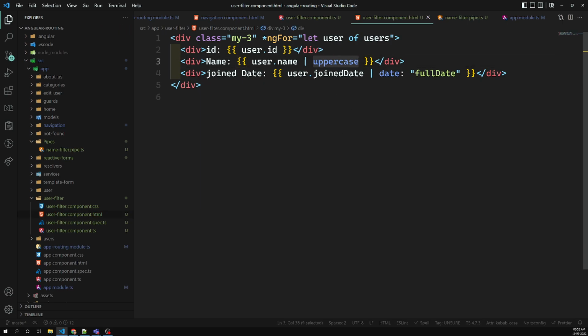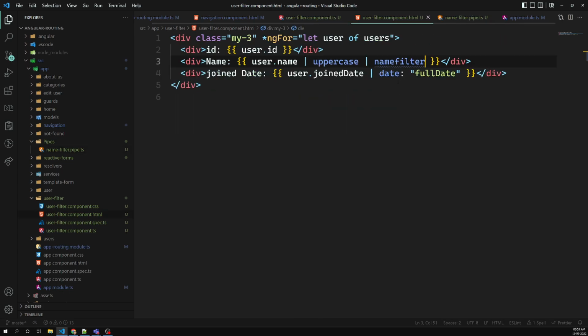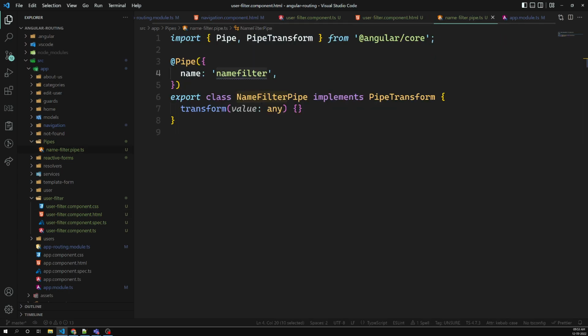Here you can also pass uppercase, and you can use multiple filters. The name is nothing but nameFilter. I didn't remember the name, so this is the name I have used. So I am using this name filter. Now this value you will be getting inside this one. This is the value, a string.